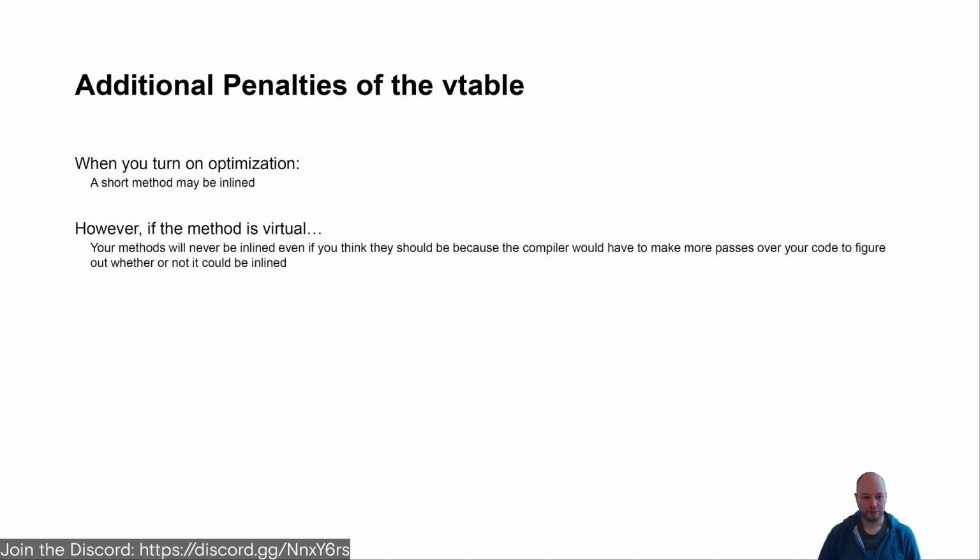Another cost of the vtable is that when you turn on optimization, any short method may turn into inlining. But if the method is virtual, it will never get inlined. So if you're turning on optimization and you're trying to improve your code base by way of the compiler, virtual functions will never actually benefit from that, because the compiler basically doesn't know.